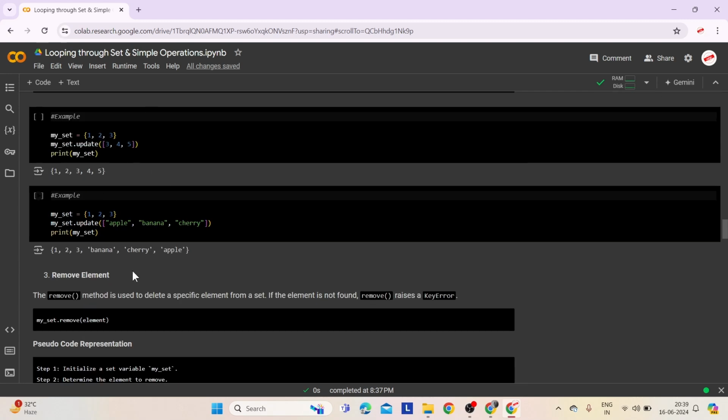Here are two examples demonstrating the use of the update method to add multiple elements to a set. In the first example, this line adds the elements 4 to 5 to the set mySet, ignoring the duplicate element 3. The set mySet now contains 1, 2, 3, 4, 5. In the second example, this line adds the string elements apple, banana and cherry to the set mySet. The set mySet now contains 1, 2, 3, apple, banana, cherry.